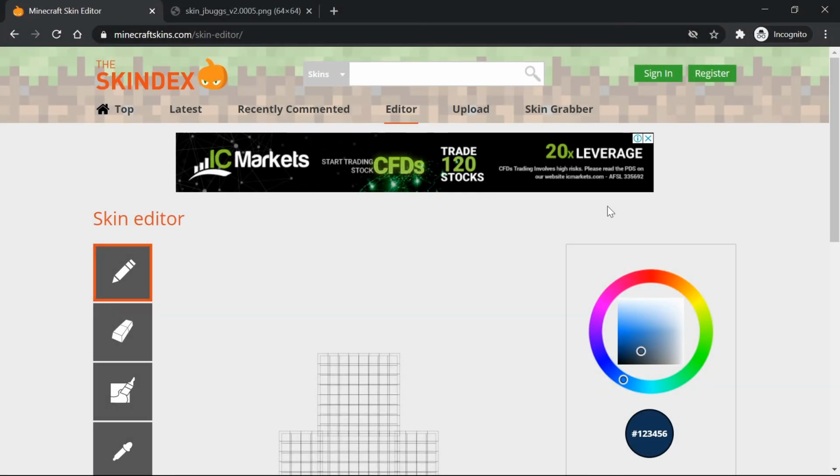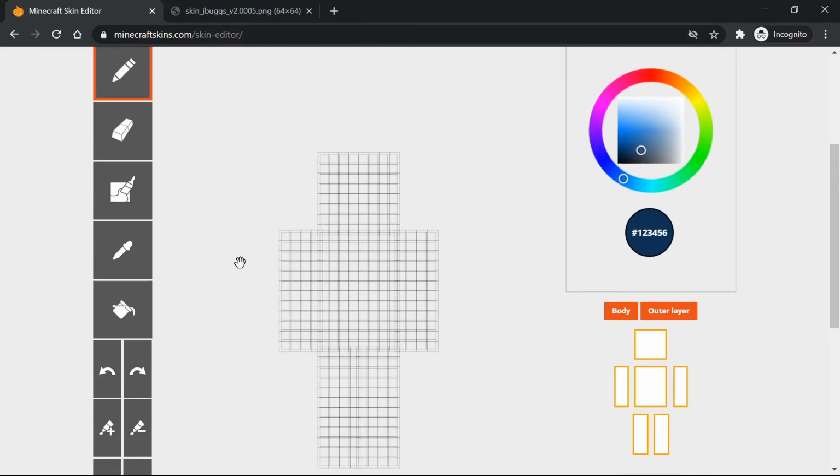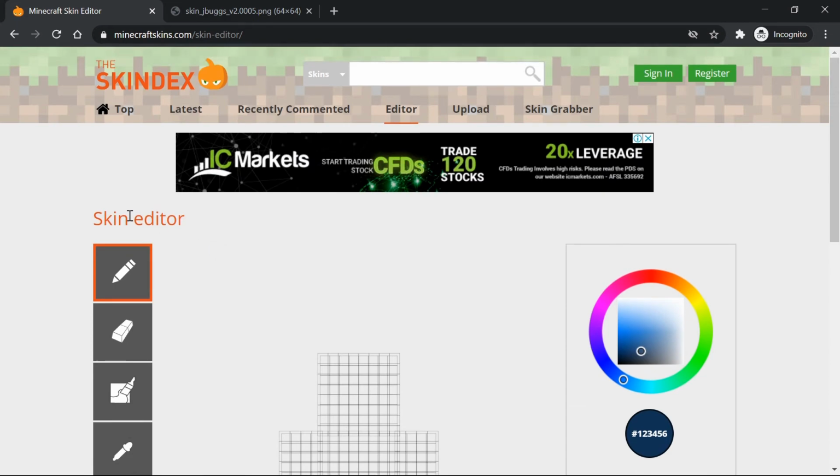Hey, and welcome back. I now quickly want to show you how you can actually design your skin on a website. I'm not going to take you through and design every part of my skin, but I just want to show you a couple of the common things that you find across a lot of the websites. To start with, I just want to let you know where I am at the moment. I'm actually on the minecraftskins.com website.